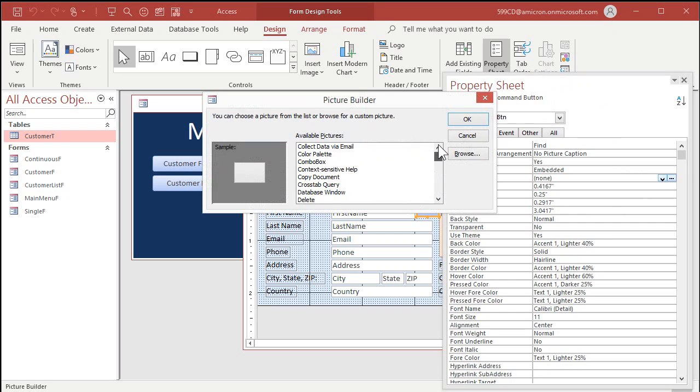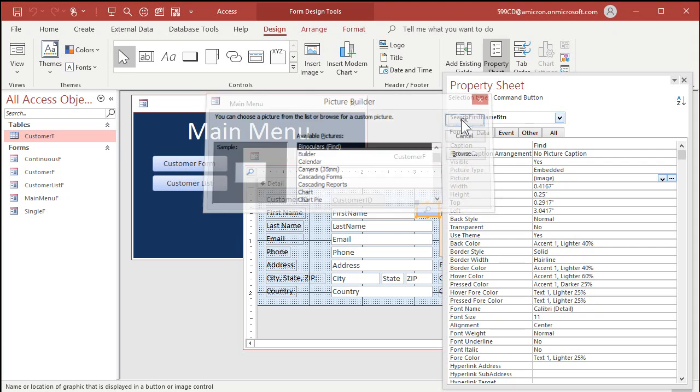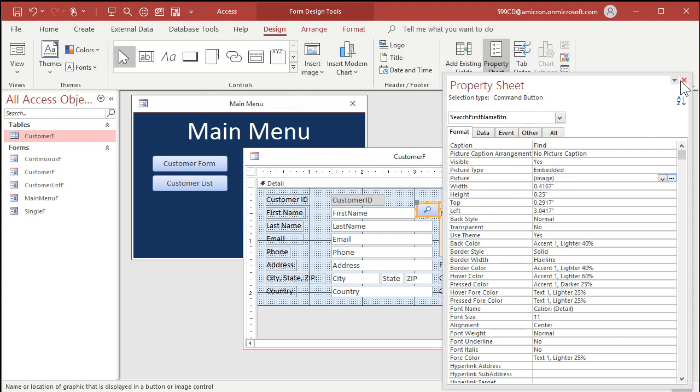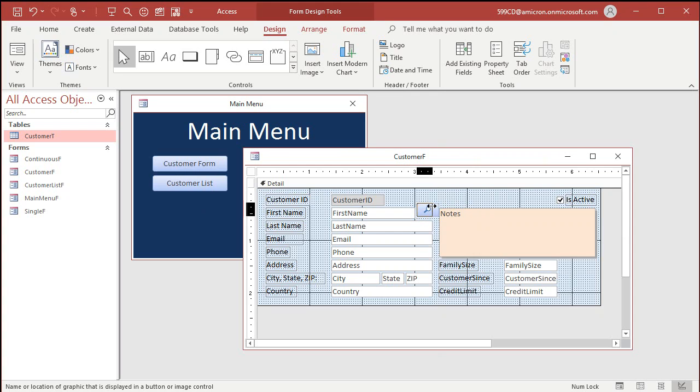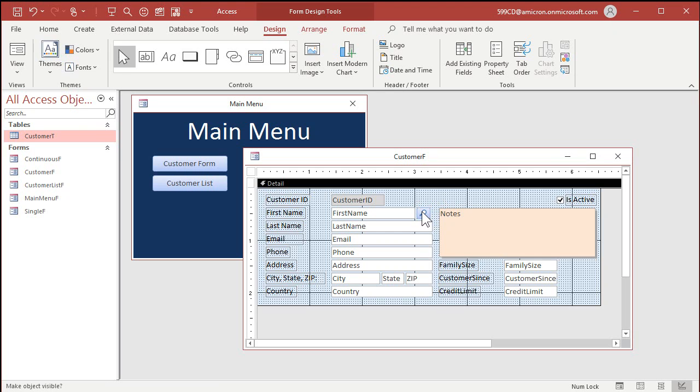You can use the binoculars. Do we get the binoculars? Let's see. Right there, binoculars. Hit OK, and there you go. There's your little binoculars. All right, shrink that button up a little bit. Make it fit right in that spot. Okay, good enough.